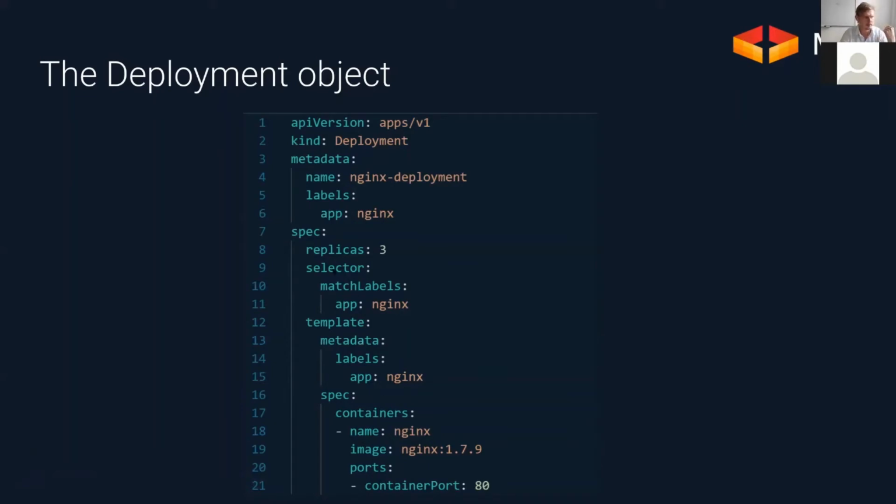Another thing is it has a selector, so you say match labels app Nginx, and they have to match. This is simply so the controller knows which pods are under its control. But what this will do is maintain 3 replicas of a pod running Nginx on it. It's simple, no?